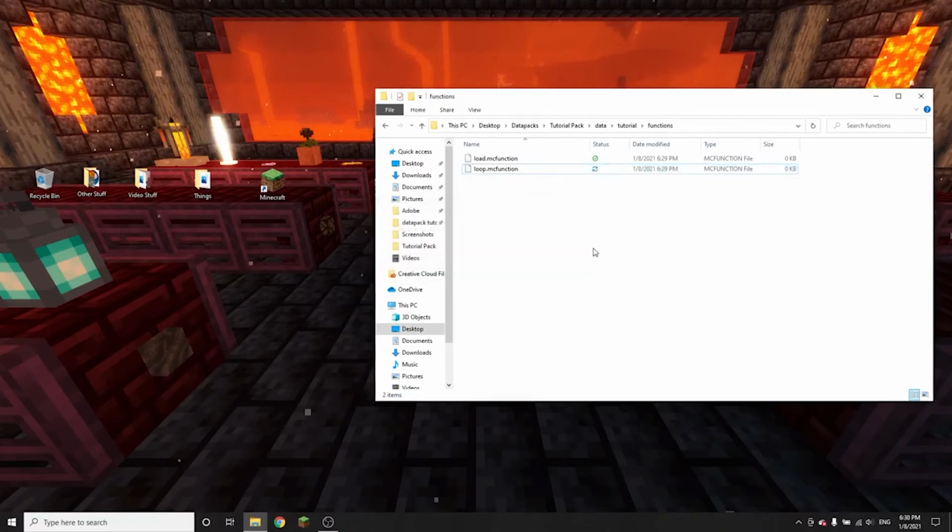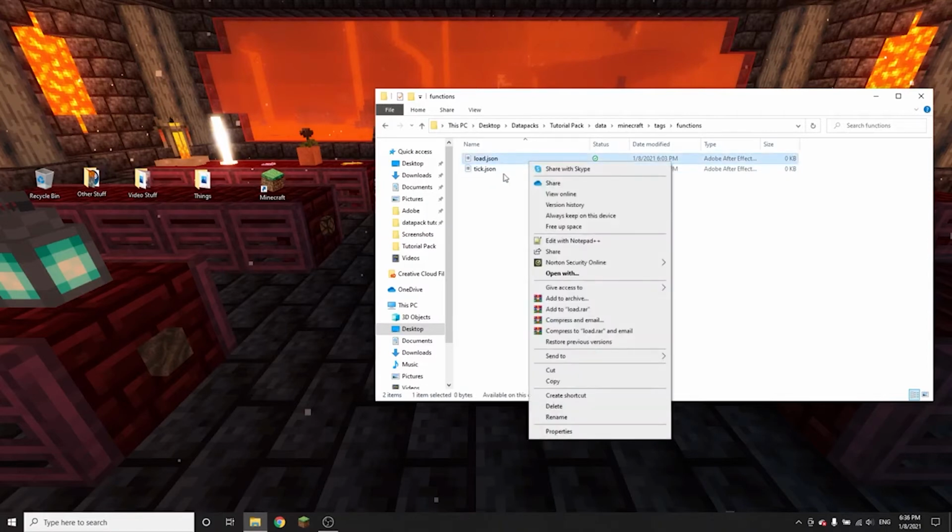And say yes again. So now since I made these, I'm going to go back to data, Minecraft, tags, functions, and I'm going to write this stuff in here that's going to actually make the data pack work. So then open up load.json with a text editor. As I said before, I use Notepad++.